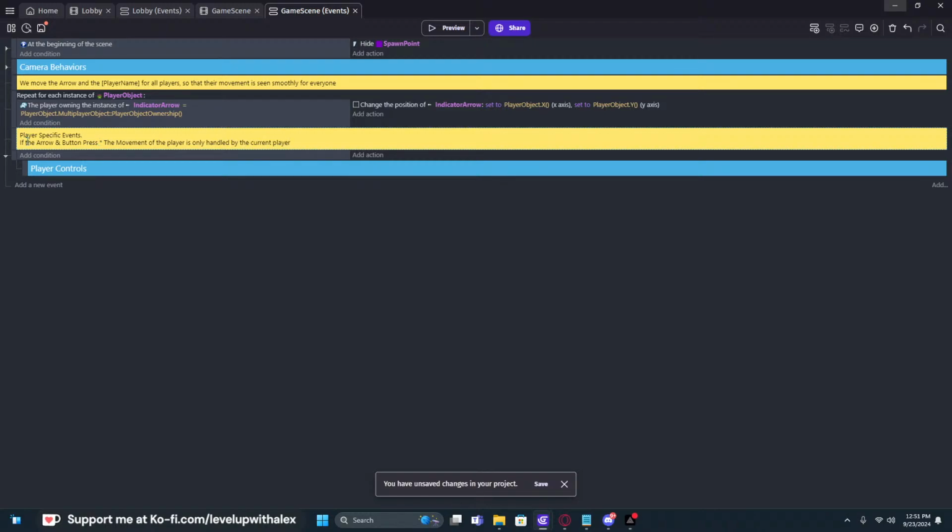There we go. The arrow and button press. So we're going to be adding a button press for our player to be able to move around. So the quotes "button press", just to remind myself that I need to keep building it. And the movement of the player is only handled by the current player.